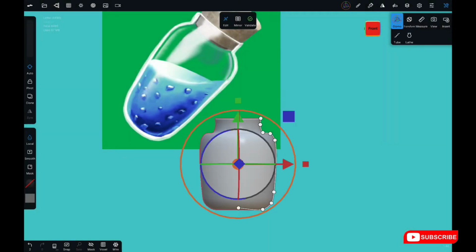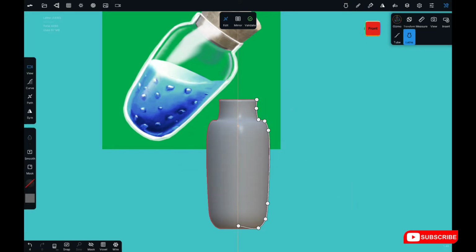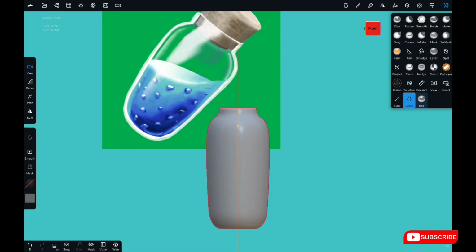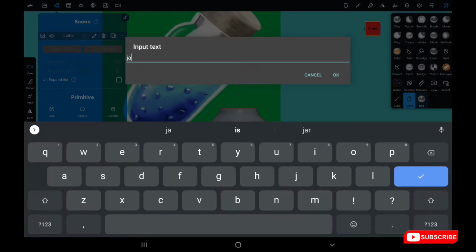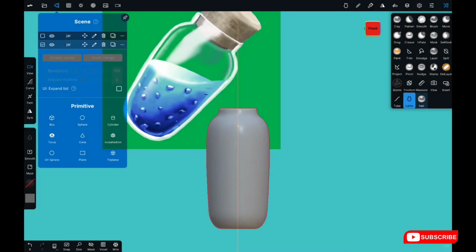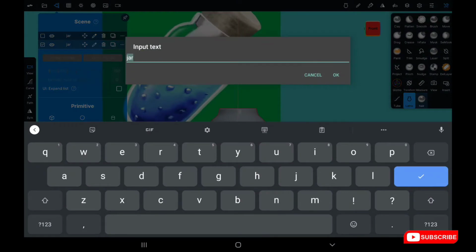I don't really like how that works or looks right now, but we'll do some changing real quick. Alright, that looks a lot better. Okay, I like that. Alright, so we're gonna validate. We're gonna go here. We're gonna call this one jar. We're gonna duplicate it. Call this one juice.